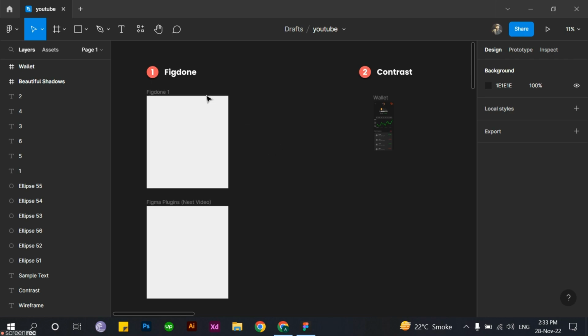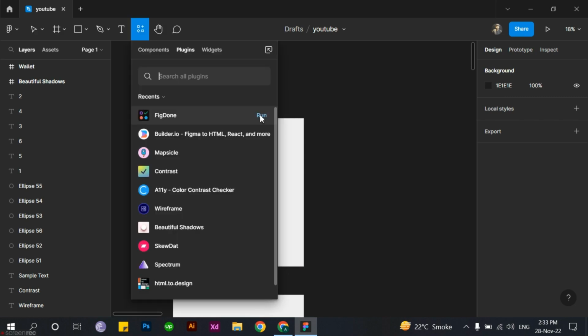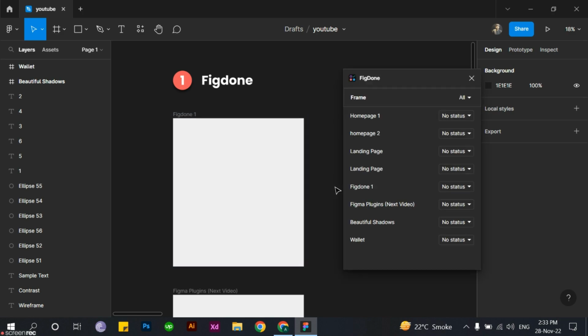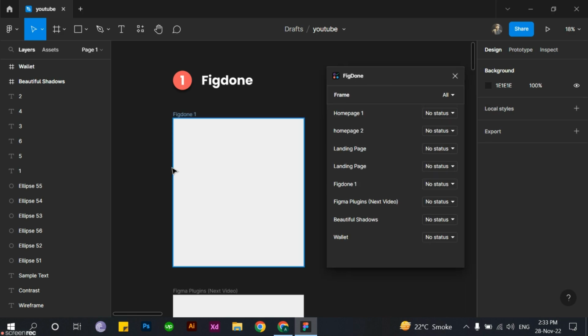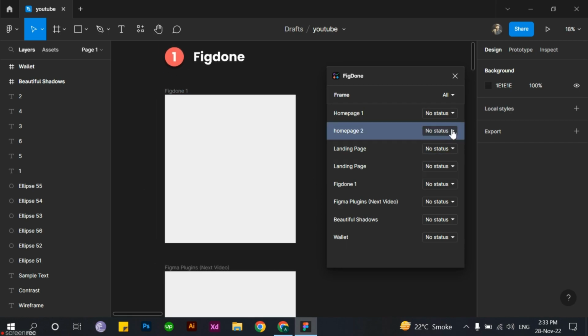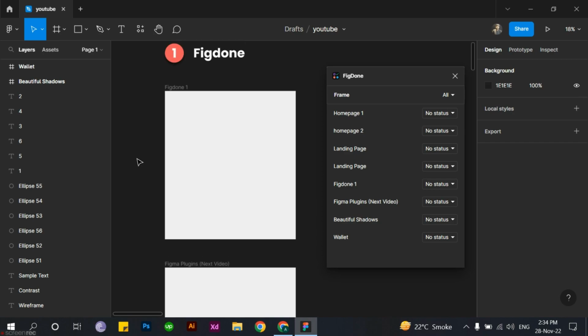The first one is FigDone. What it does is, let me just run it. Here it is. What it does is that it labels your artboards and frames. You can put statuses on them so that all of the team members can know where you are in the project and what you have done.